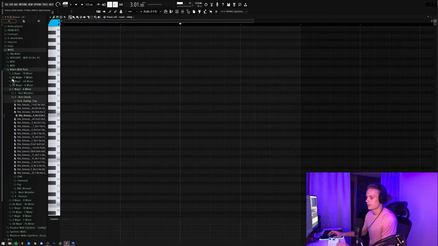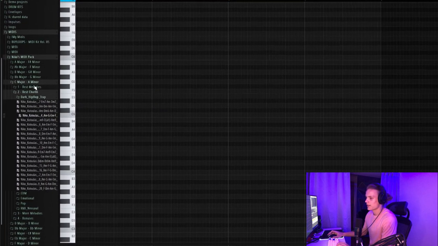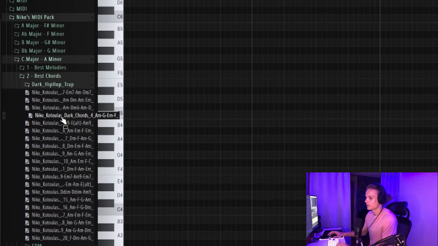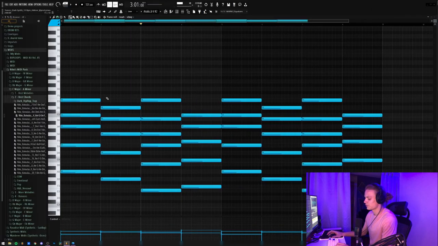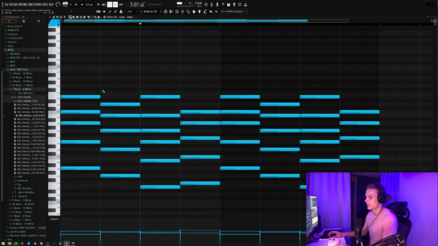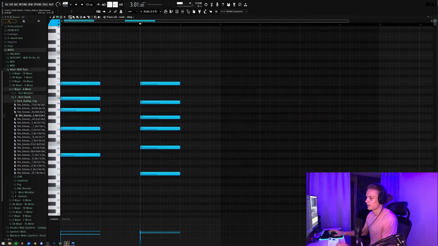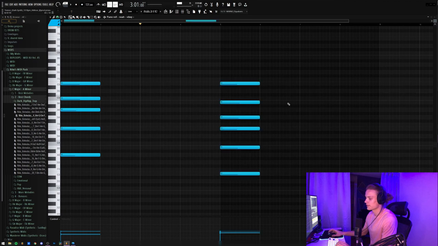So I started off by going into the chord pack into the C major, A minor section, then into dark hip-hop and trap chords, and then grab this one that's four down. Then I went through and listened to them with alt and right click just to pick out the chords that I wanted to use and manipulate. Right away I heard that the second and the fourth one were just a little bit too melodic for the style of melody I wanted to do, so I went ahead and just stuck with the third and the first chord, and then just brought the third one over here for the second half of it.